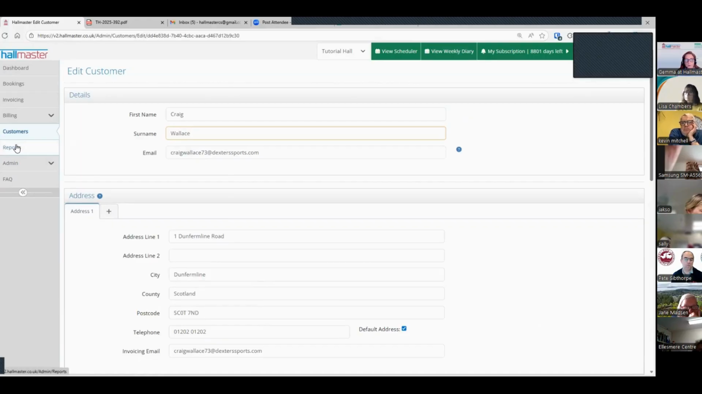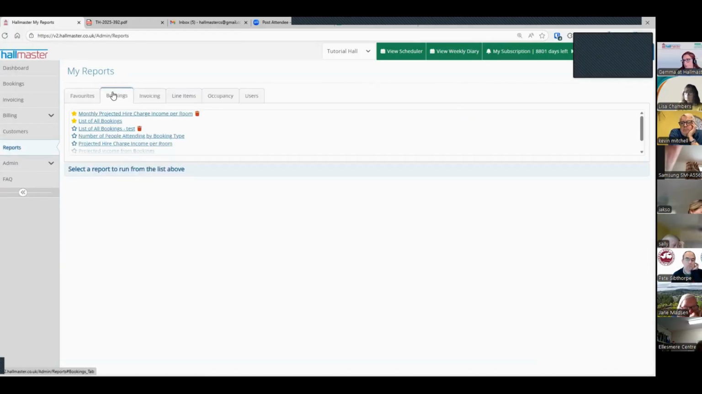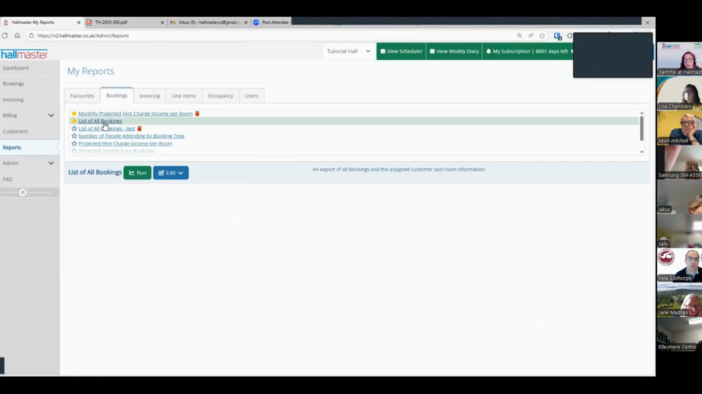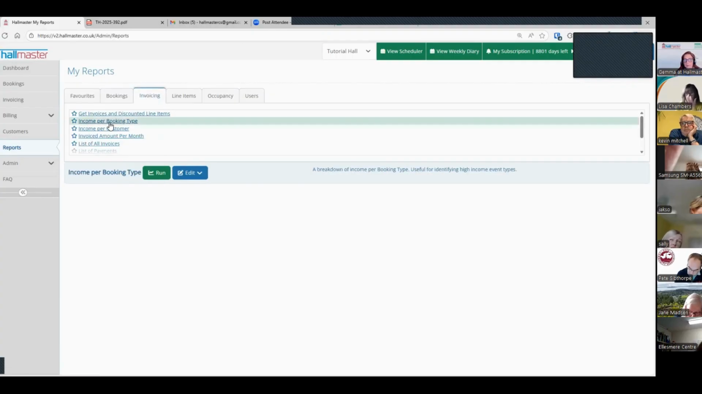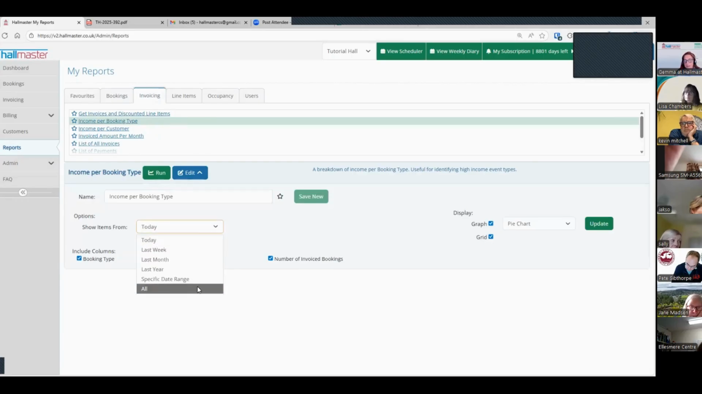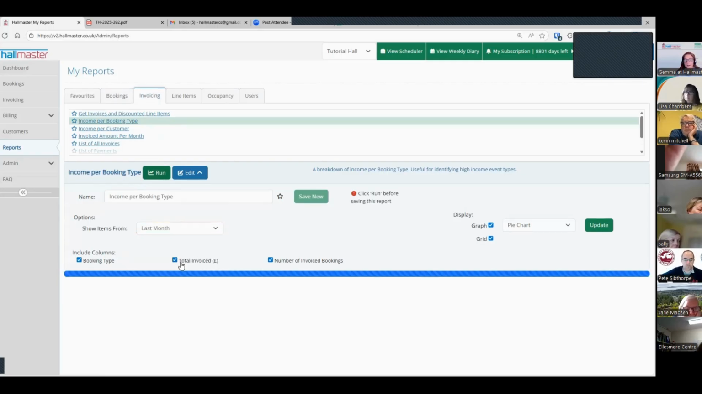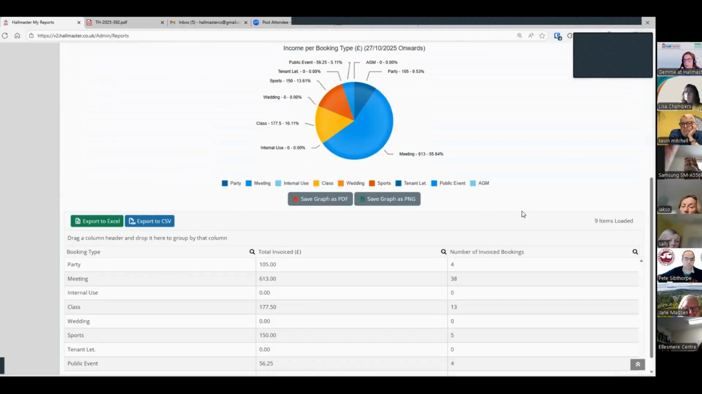Next, you've got reports. There's lots of reports in Hallmaster, everything from a list of all of your bookings to the projected income from your bookings. There's reports for invoicing. So a really popular report is the income per booking type. For every report in Hallmaster, you can edit, choose a preset or a specific date range you want the data for, and hit run. All of the report data will appear down the bottom of the screen, and that can then be exported out to Excel.